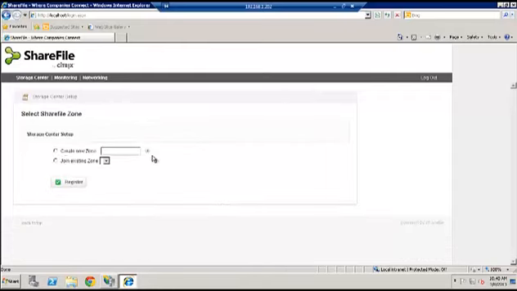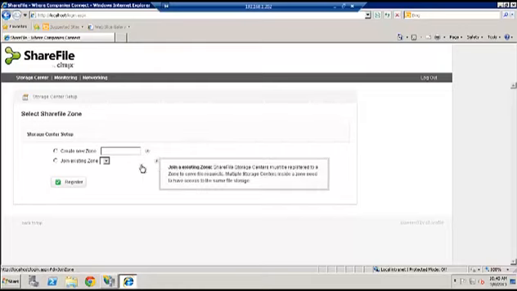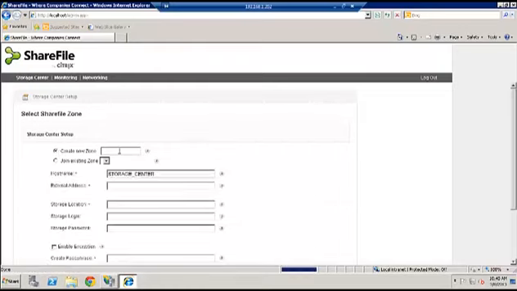We're presented with two options: create a new zone or join an existing zone. This option is available because of high availability. In environments where we need to have high availability, once we create a storage zone, we can create a second Storage Center server, open a second hole in our firewall to 443, and provide a second URL for Sharefile. The Sharefile control plane will then load balance between the two Storage Center servers.